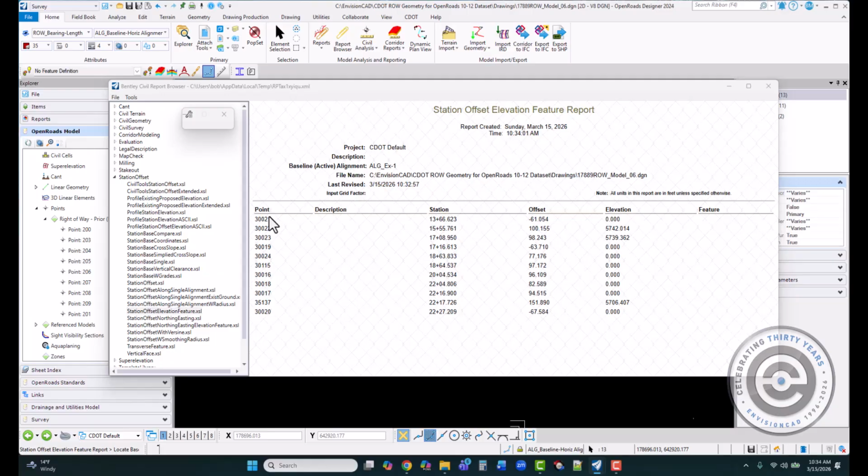And you can see here I get the points added, I get their stations, I get their offsets, and I get your elevations in here too. So that's how you create a station offset report for both COGO points and survey points.